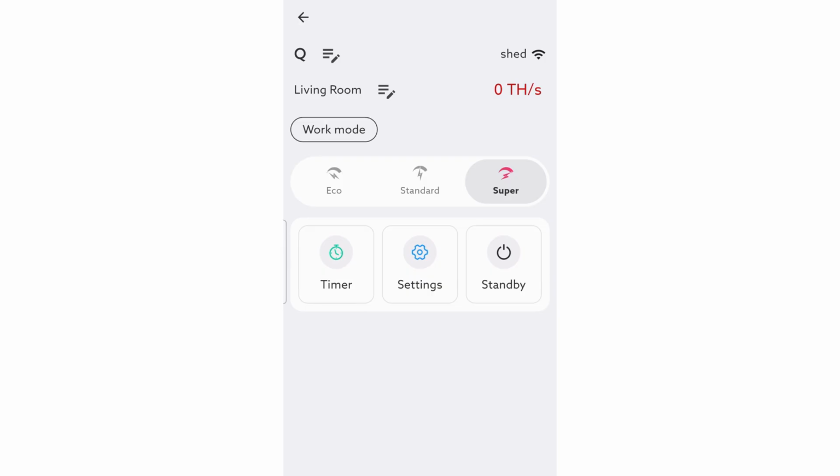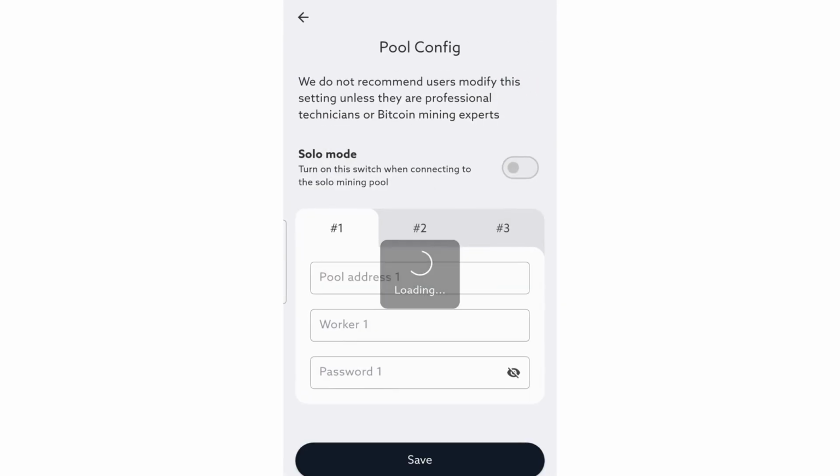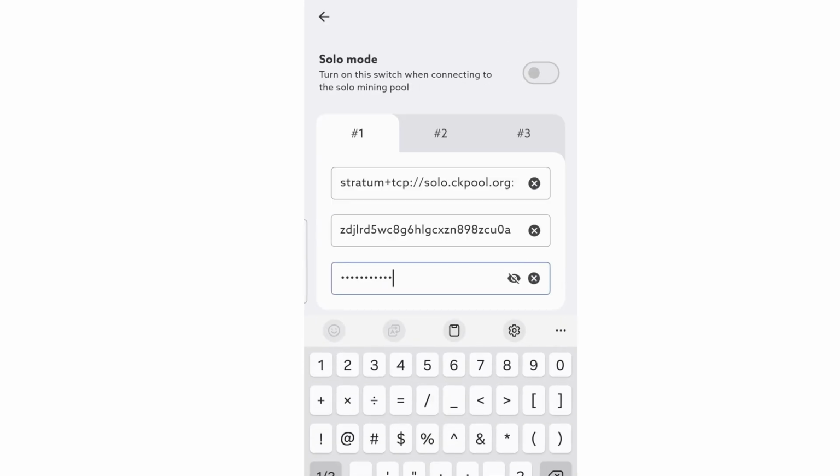Once we click on our device, you'll see down at the bottom it says mining pool information is unavailable. It's because we have not set it yet. So we are going to set our pool information now. Click on pool configuration. So here is where you're going to enter in all your pool information.